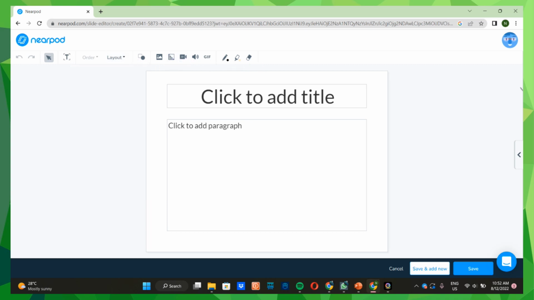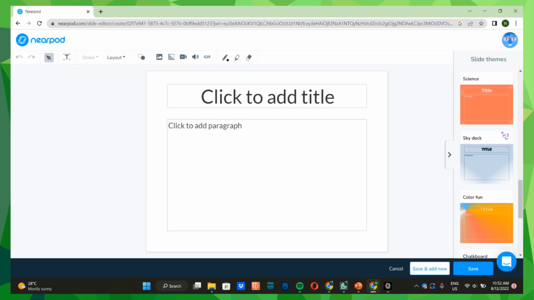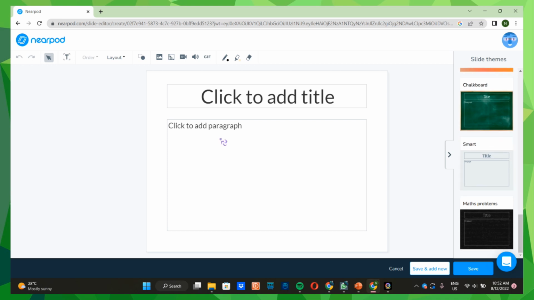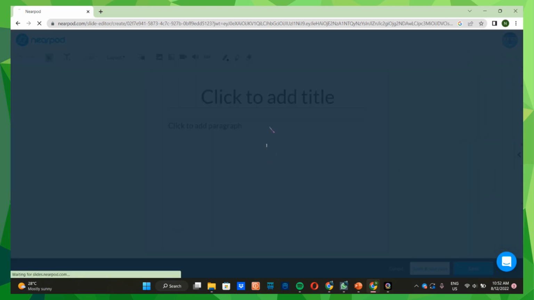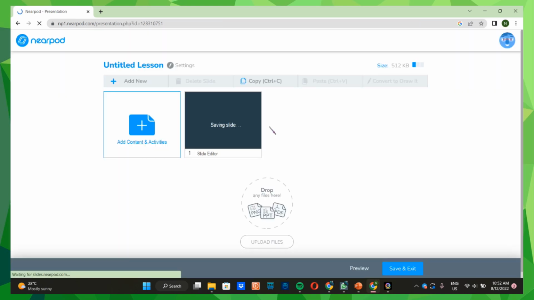After that, this is for the theme. You can use the theme you want for creating your own slide. After that, just click save. After you're done, click slide. Look, you can see here this is your slide after you click.